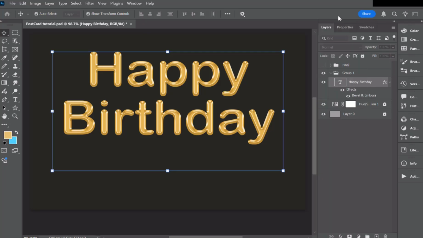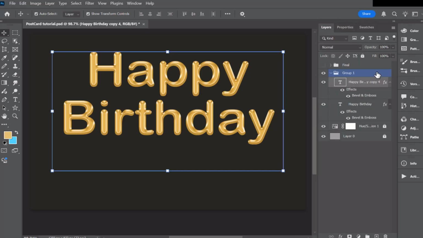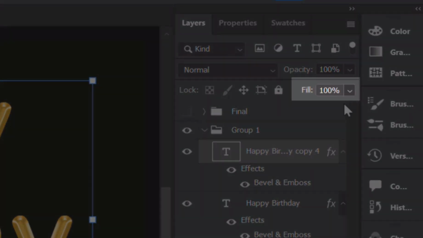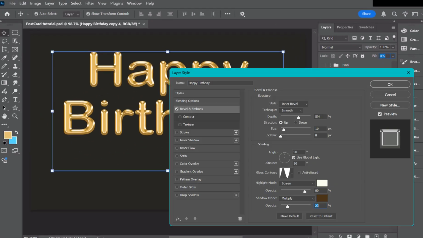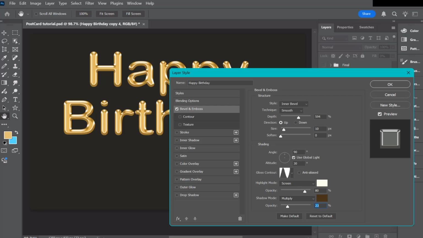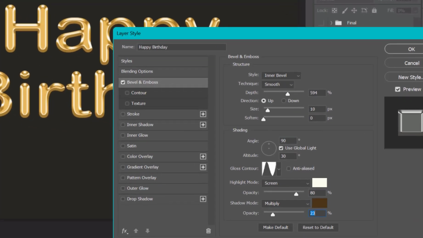We're going to duplicate this layer we just made. And one of the most important parts is we go to Fill, and we set that to 0. And then we go into the effects of the duplicated version, and we go back to Bevel and Emboss. And for the second layer, depth is going to be 105, size is going to be 20, soften still stays at 0. For the highlight, 55, and for the shadow, we're going to bump it up to 64, which will look like this.